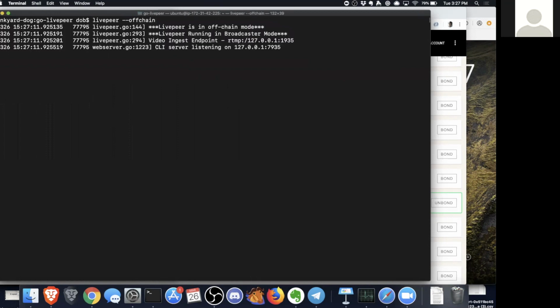But I've started a Livepeer node. What that means is I now have this media server that knows how to ingest, serve, and transcode video running on my machine. And now that I have this running, my application can send video to this RTMP endpoint right here.